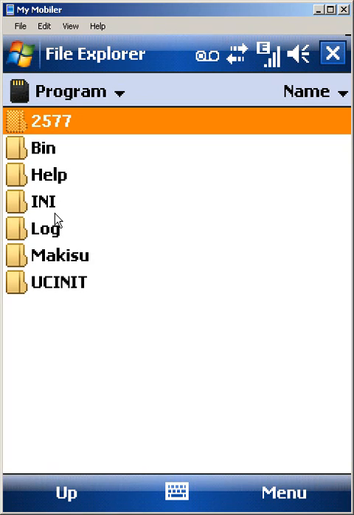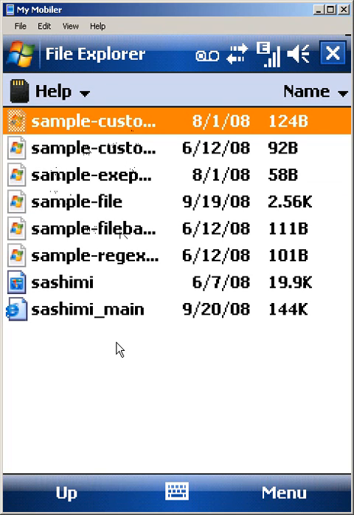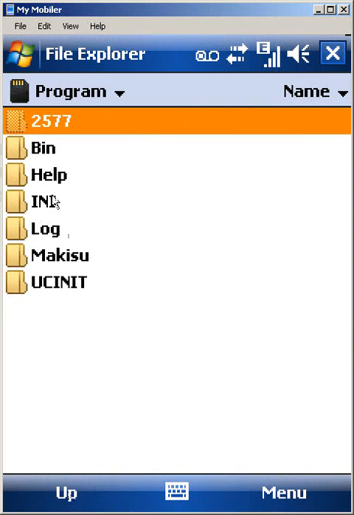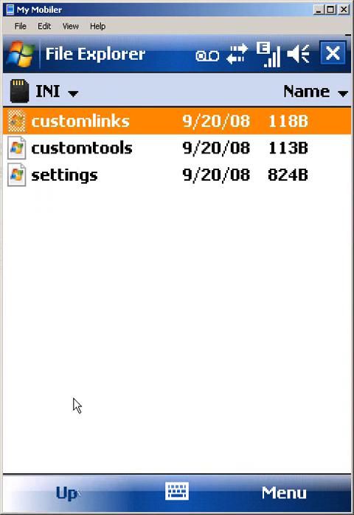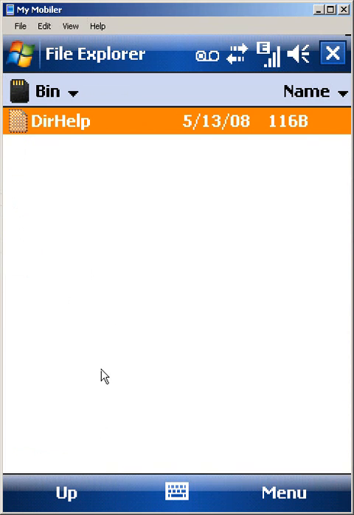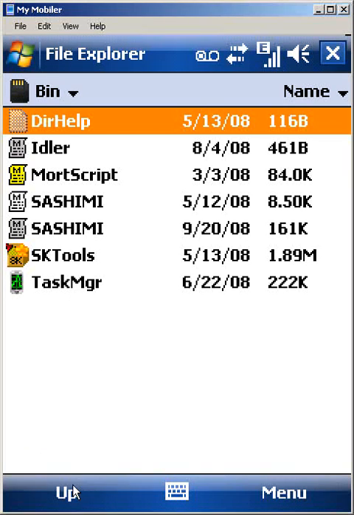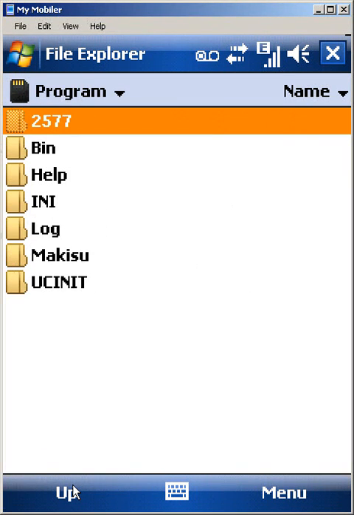And I put all the sample files in with the help. So all the sample ini files are in with the help, all the ini files are in with ini, and in the bin file only the executable files remain. So that's the new file structure.